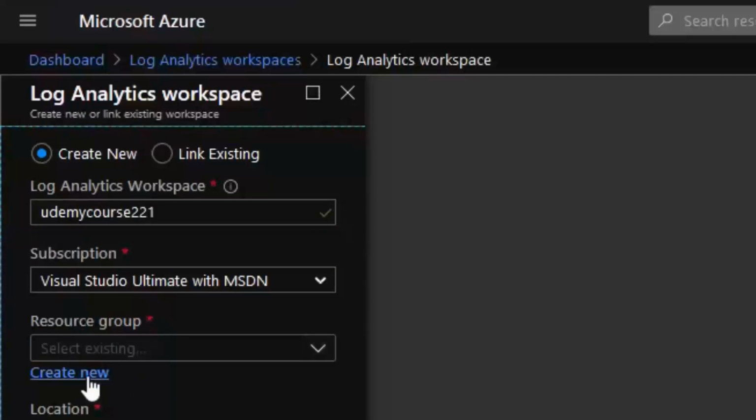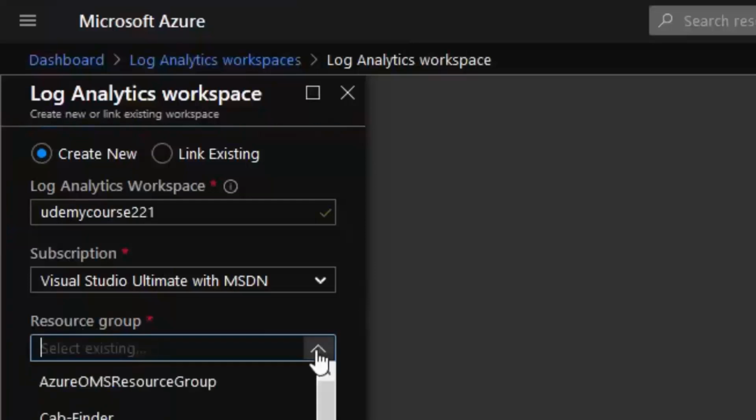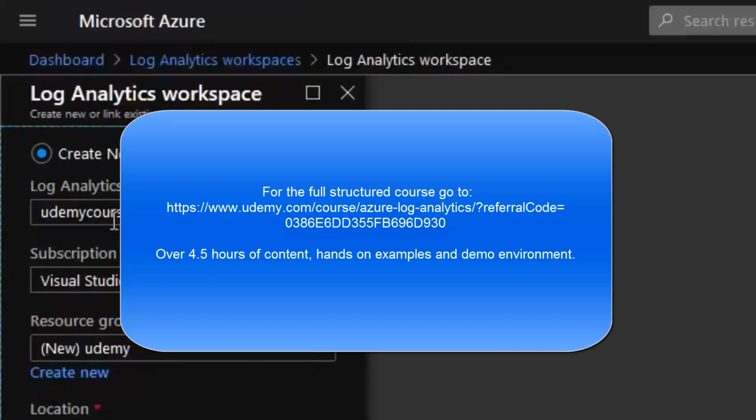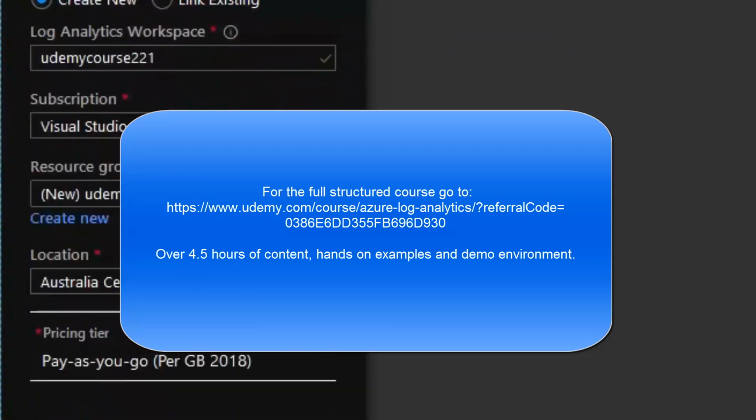Next is a resource group. You can either choose to create this in an existing resource group or create a new resource group and have it stored in the new resource group. Here I will create a new resource group called Udemy and the Log Analytics workspace will be in that resource group.